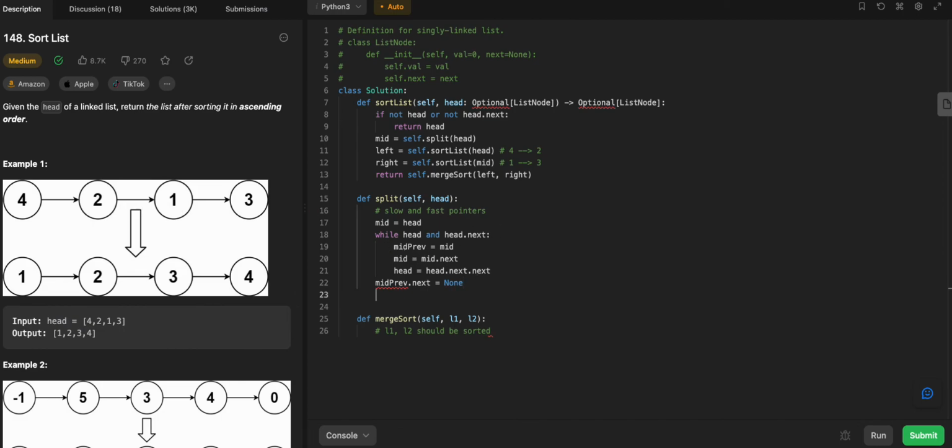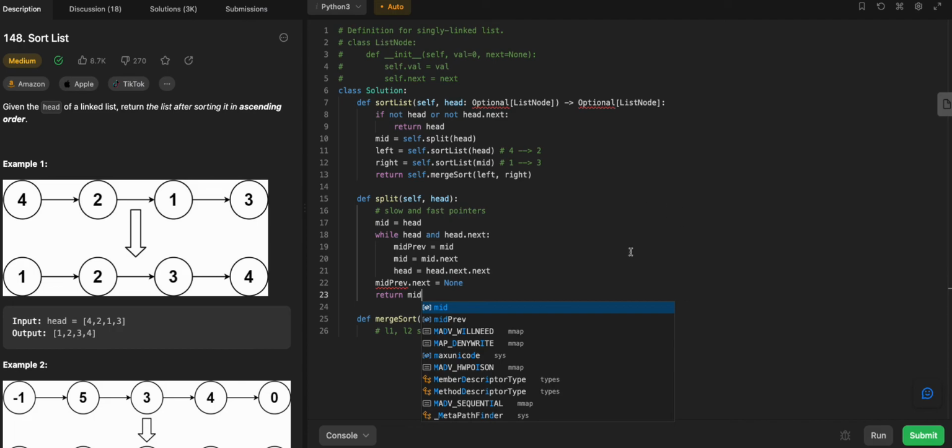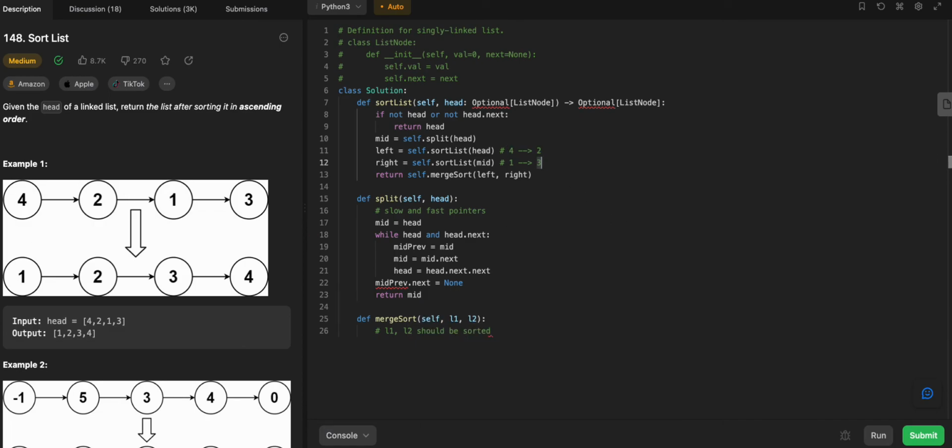And finally, we're going to return the right part, and the head is going to be just this part, right? Okay. And finally, we're going to implement the merge sort algorithm. So let's create a dummy node at first.